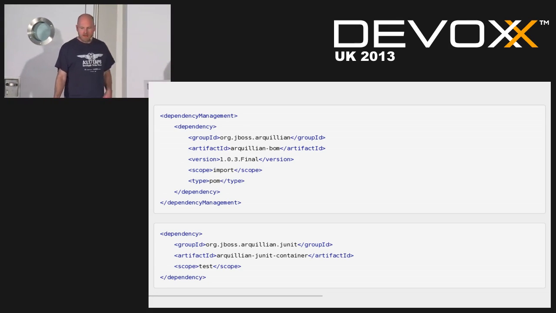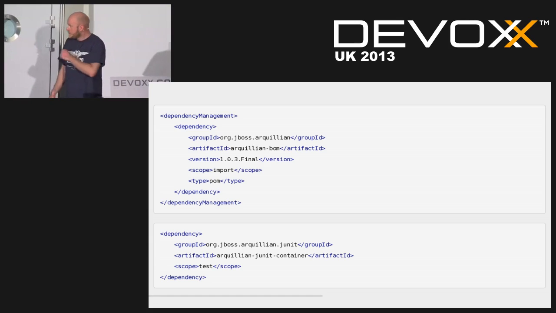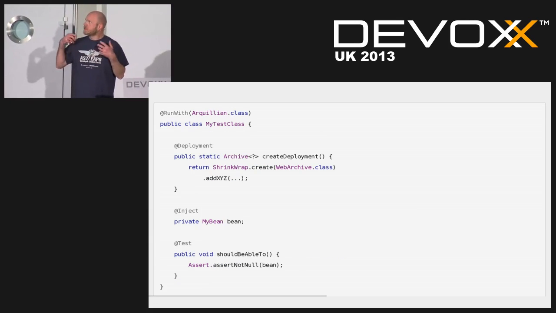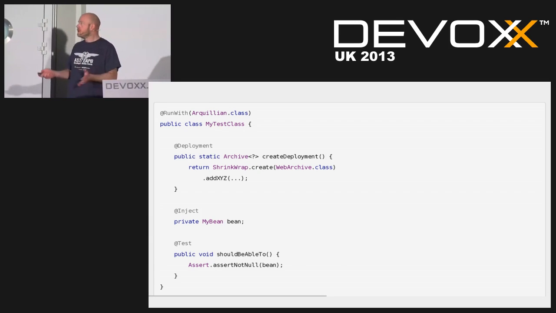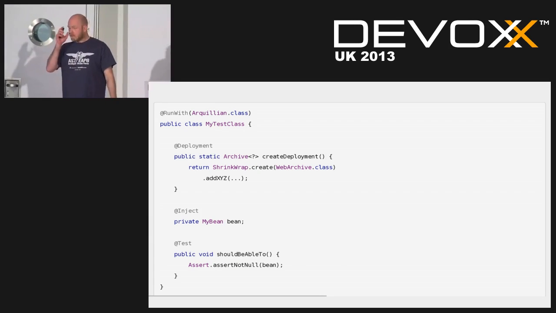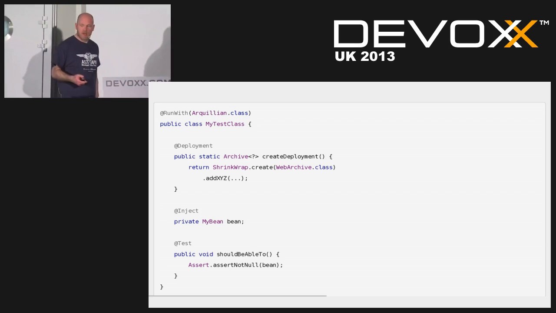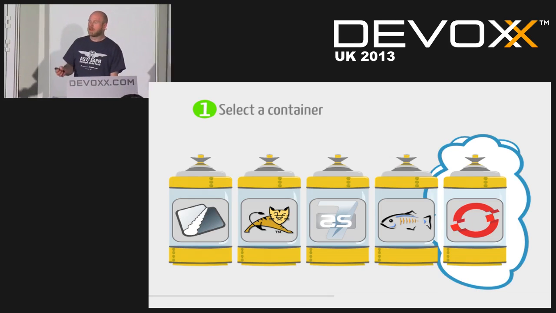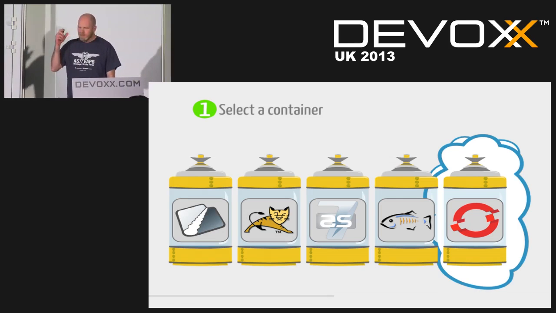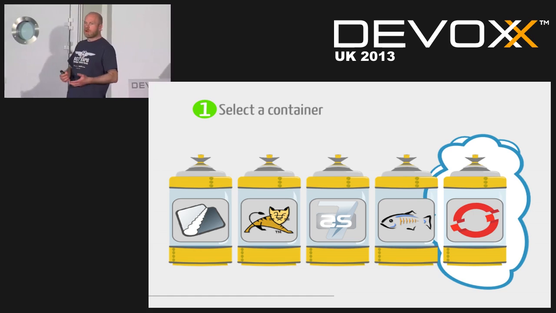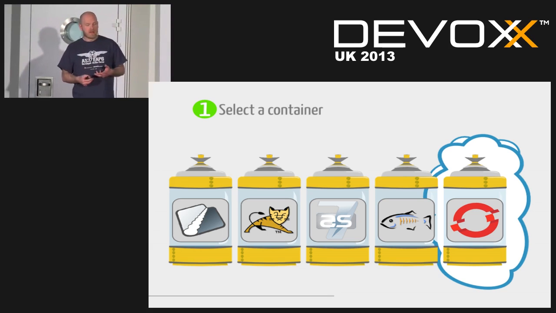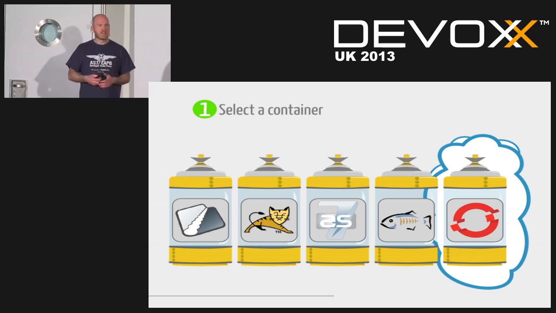So as we were looking at the example, there's nothing here that's binding it to a container. So how is that handled? Well, the first step when it starts up is that we need to select some kind of container. And it can be multiple types of container. Either you have a local container, an embedded container that is running within the same JVM as your test case.